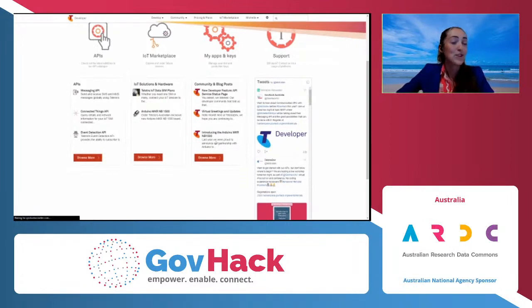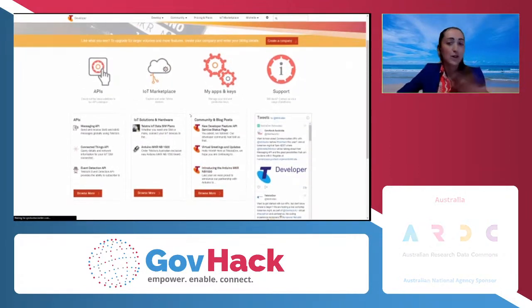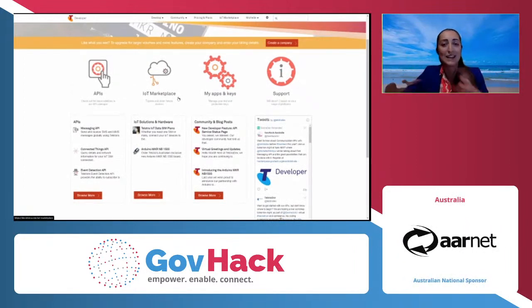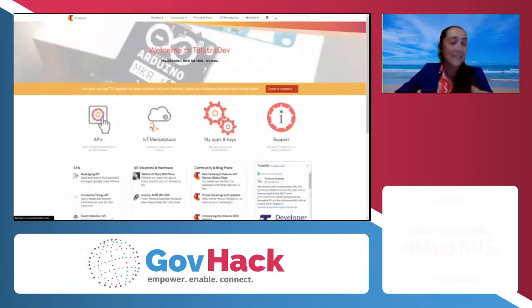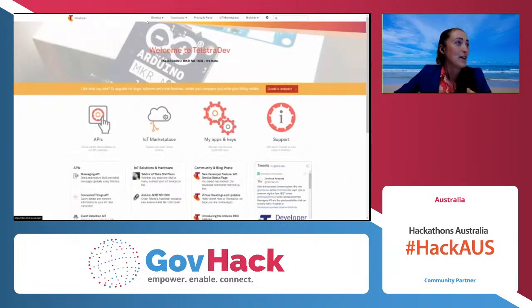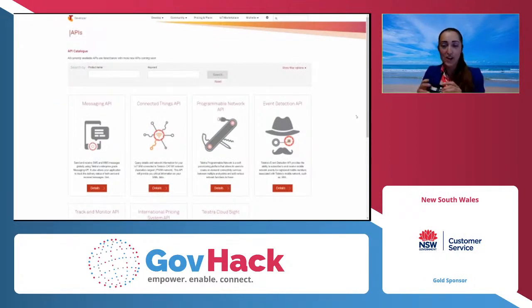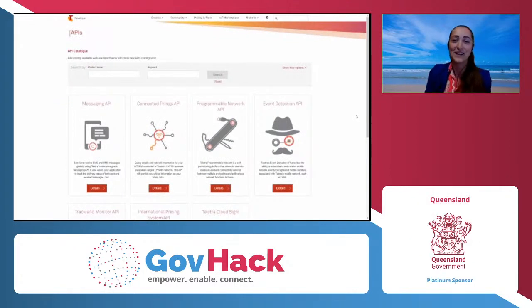I mentioned Internet of Things, IoT. So with Telstra, we've got the connectivity, so the SIM cards. We also sell the devices, and then we have the platform and APIs on top of that to use it. So you can head to the IoT marketplace. But today we're going to be using APIs. I'm going to go to the API marketplace. And if you do want to know more about the IoT devices, I can do another session maybe next year.